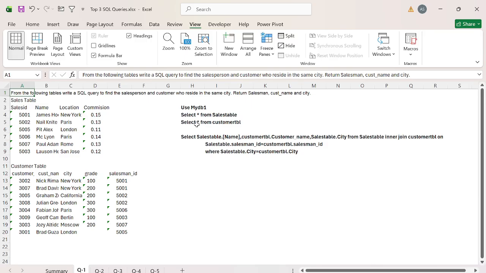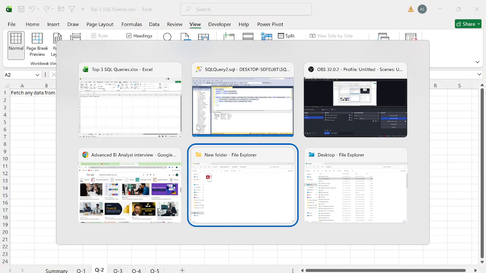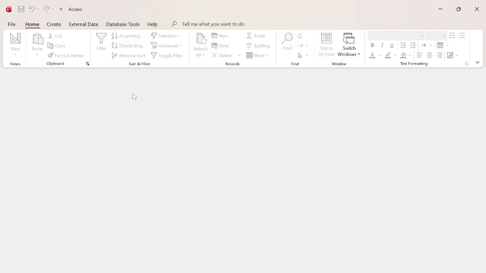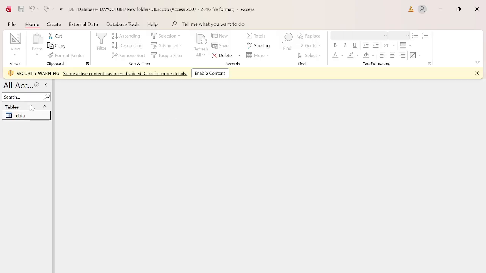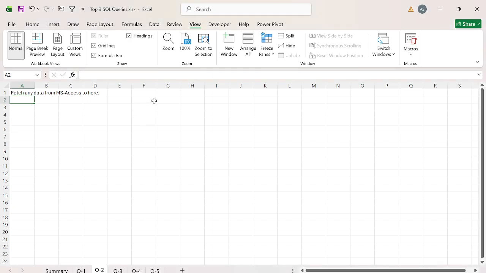Now let's move to question number 2. Question number 2 says that you need to connect your MS Access with Excel through VBA and fetch any details. For example, I have one folder of MS Access. In this folder I have one database. In this database I have one table, which is data. I want to get this data here through VBA code.